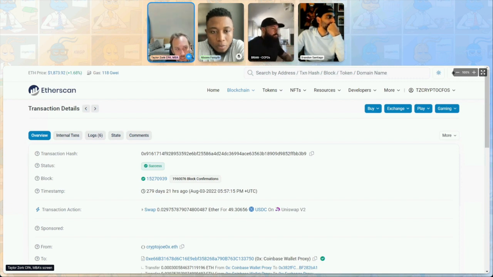So what we're looking at here is a transaction that I pulled just from the Uniswap liquidity pool for the ETH USDC pair. And that sounds like a lot of jargon, I know, but effectively all that means is that it's just a random transaction that I pulled from a decentralized exchange.